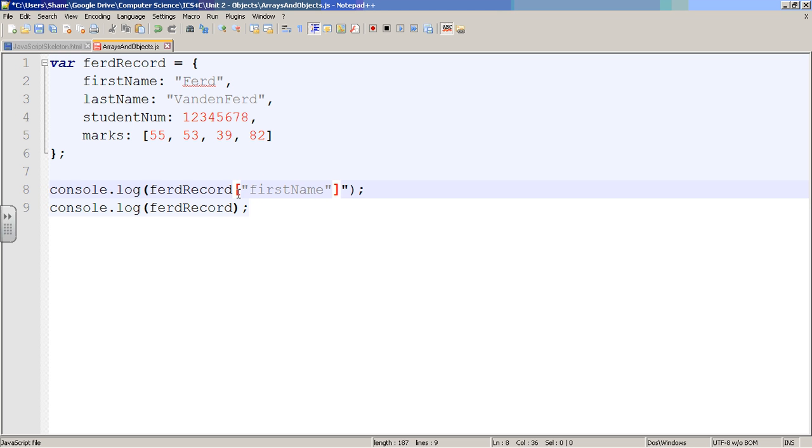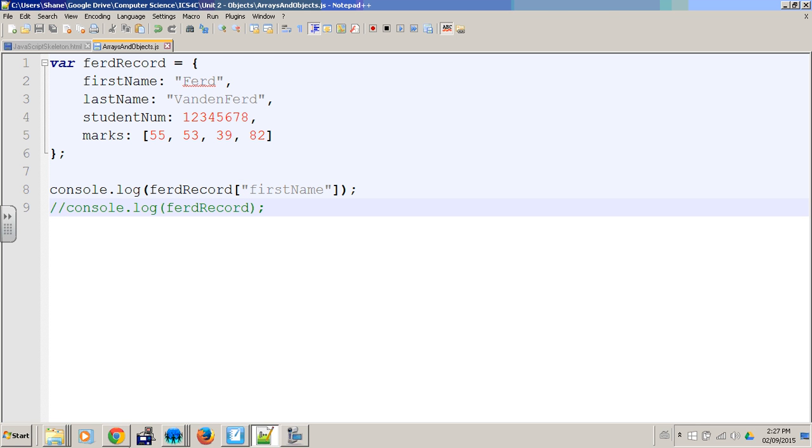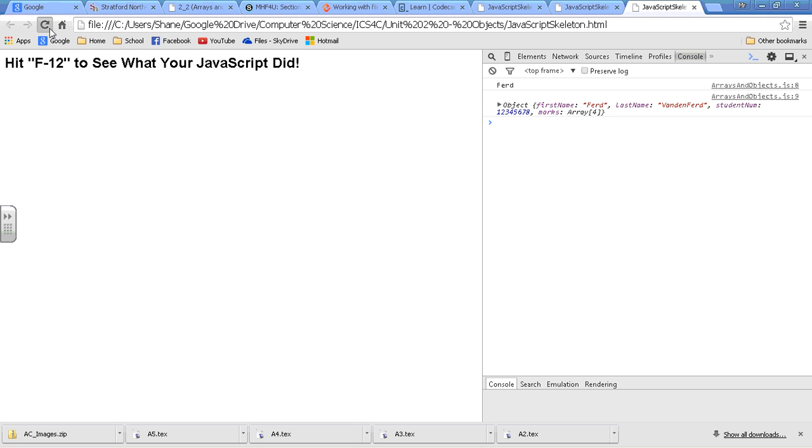Okay. Well, why would we want to do that? Well, just for a variety of ways of doing things, and we'll see that there'll be an advantage of this at some point. I'm going to comment that out and save this, refresh, just to show you that that still works, and of course it does. Okay, so square brackets and quotes.